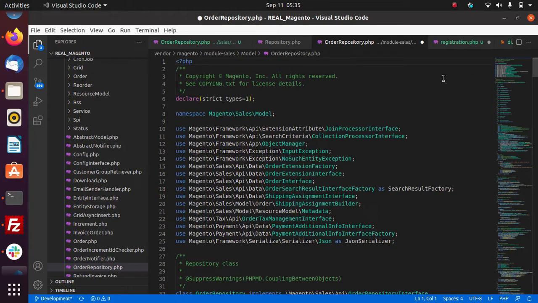In this video, we will discuss how we can override the order repository. The order repository is a default module in Magento.